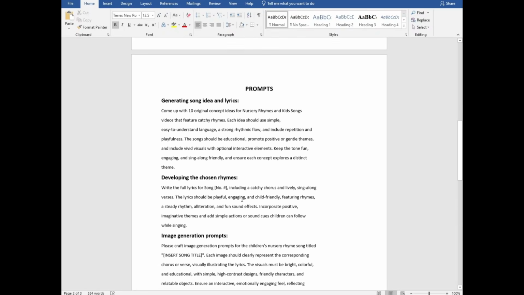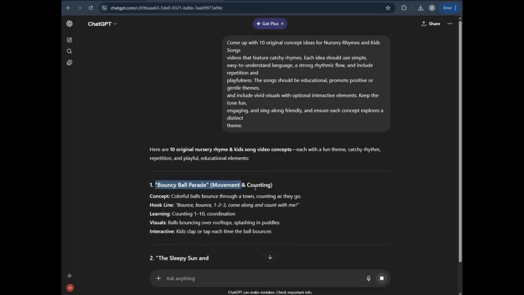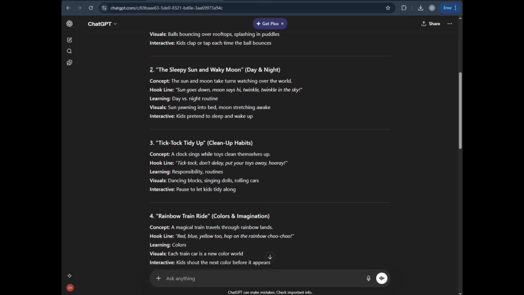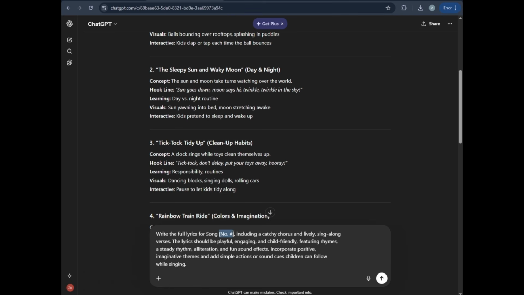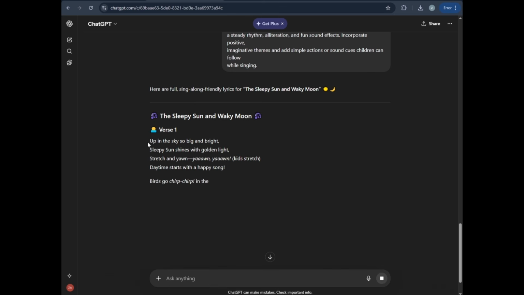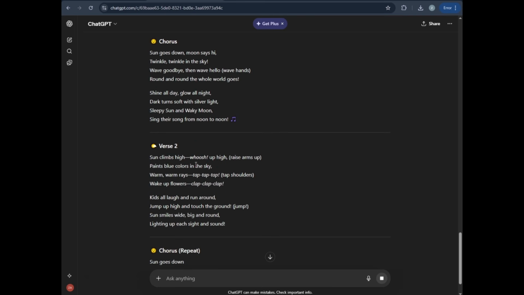First, we will generate song ideas. Copy the prompt and paste it into ChatGPT, then hit enter. It will give you 10 different kids' song ideas. Pick the one you like best, then copy the next prompt and paste it into ChatGPT again, but this time replace the part in brackets with the number of the idea you selected. Press enter and ChatGPT will instantly create the full lyrics for your song. Just like that, you've got your first original nursery rhyme ready to move to the next stage.